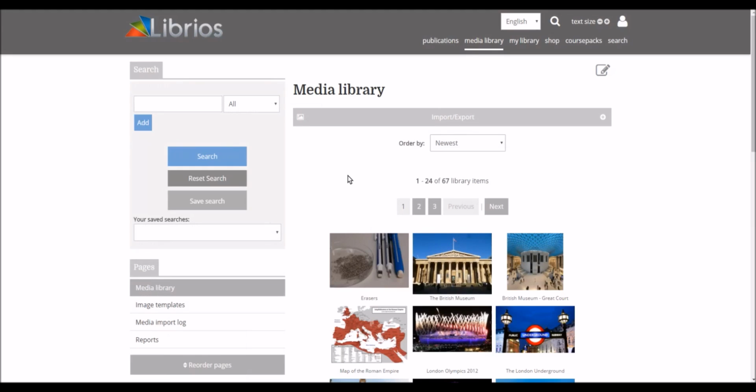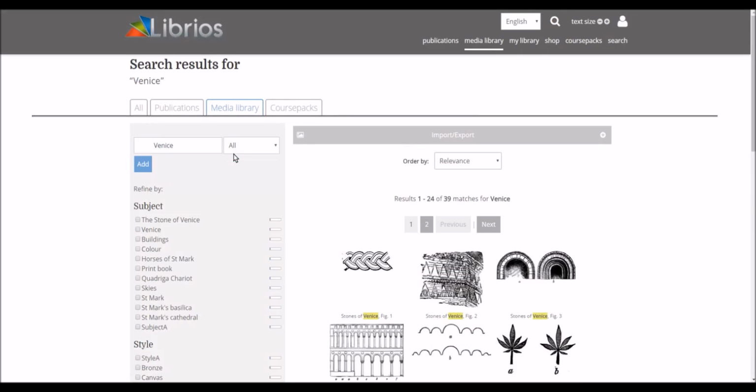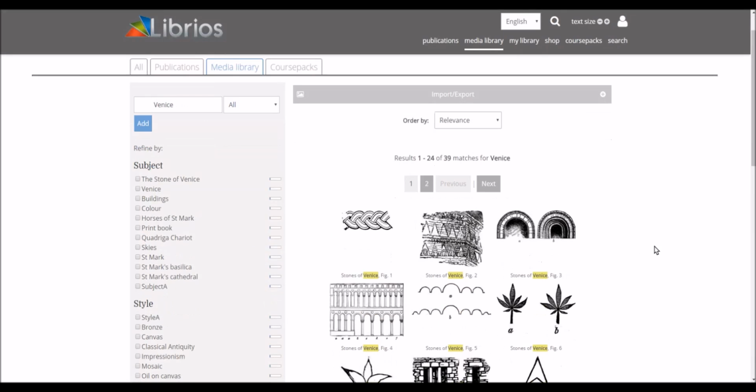At the beginning of this video, we looked at importing content and how the content was added both as a publication and images being put into the image library. Here we can see the images that are in the image library. Again, we could search here for the term Venice and see the images that are loaded on the system to do with Venice. These images have been added automatically, but it's also possible to upload images from this point.